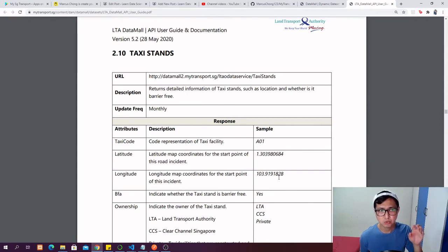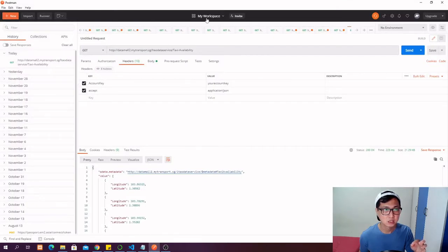So how do we call the API? For the sake of showing you how this API works, you can download Postman. Postman is software that you can download from the internet. It will allow you to make an API call. In this case, we are doing a GET request.